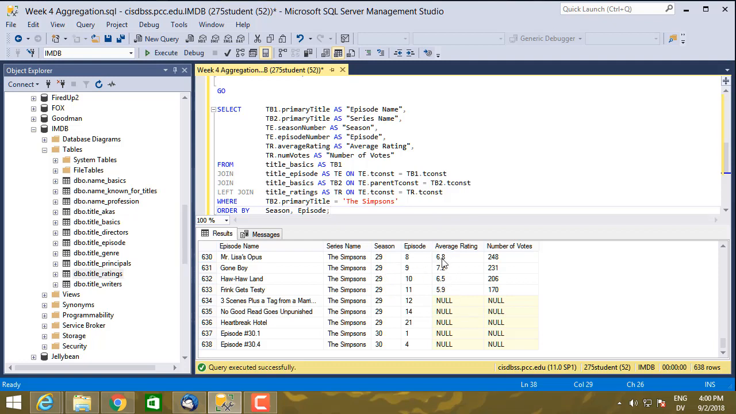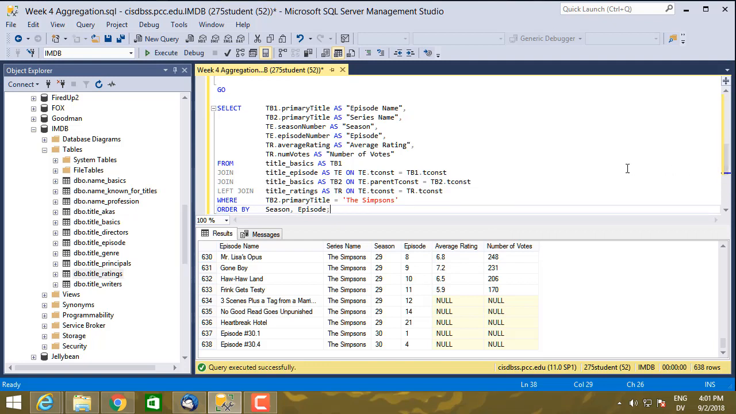Average rating, I might want to know the average of the average. I might want to know the average number of votes per episode. I might want to know the lowest rating for any of these episodes, the highest rating for any of these episodes, the lowest number of ratings for a show, the highest number of ratings for a show in the series, and so on. And so the aggregate functions are going to let me do that.